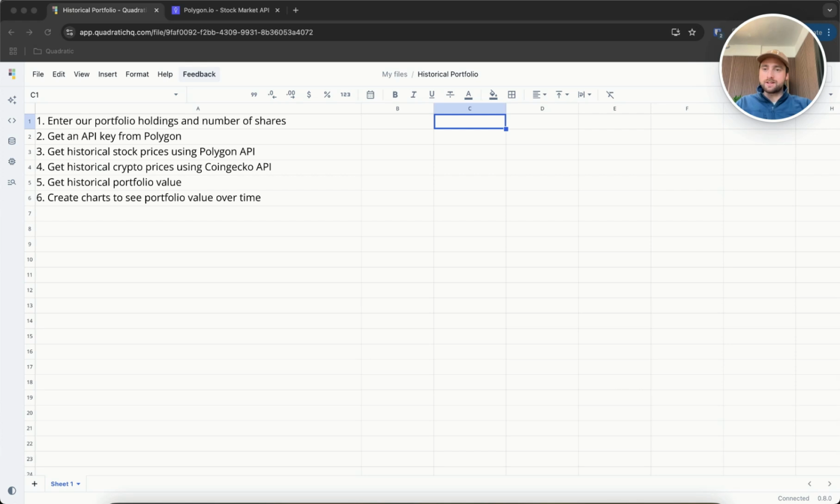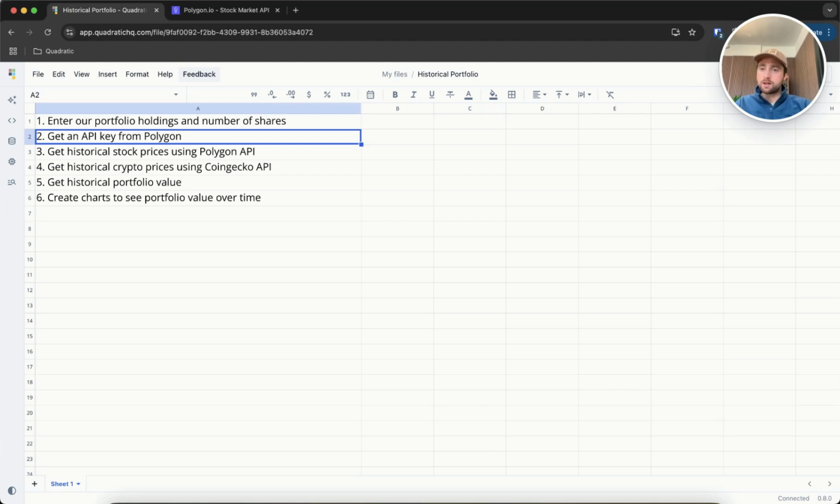So welcome to Quadratic. We're going to go through a few things. We're going to enter our portfolio holdings, number of shares. We're going to use Polygon to get an API key. We're then going to get historical prices using the Polygon API, get historical crypto prices using the CoinGecko API. We're going to calculate the historical portfolio value and then create some charts to see our portfolio value over time.